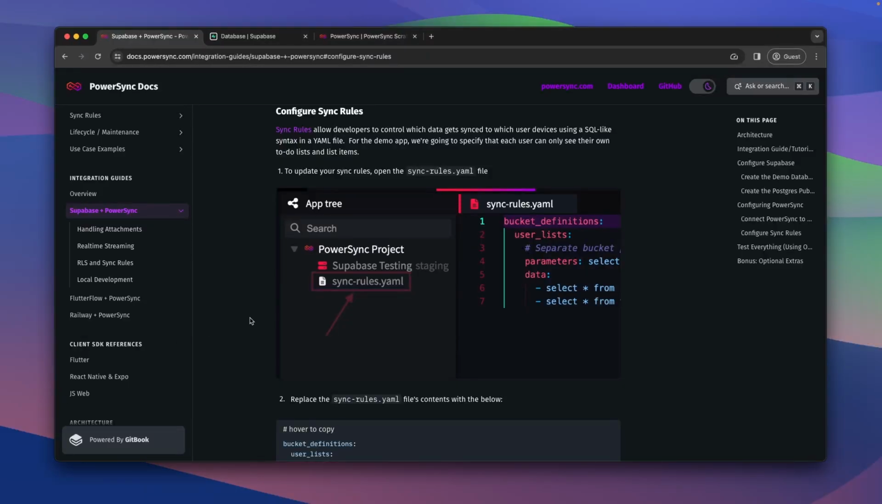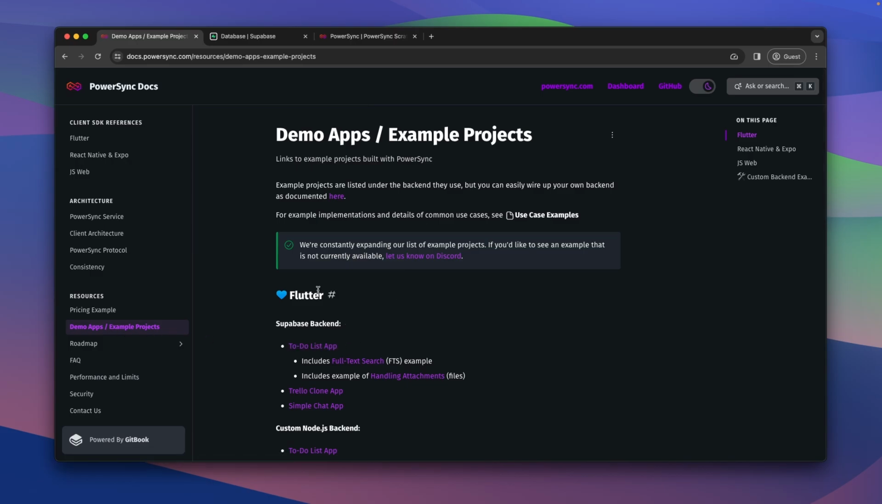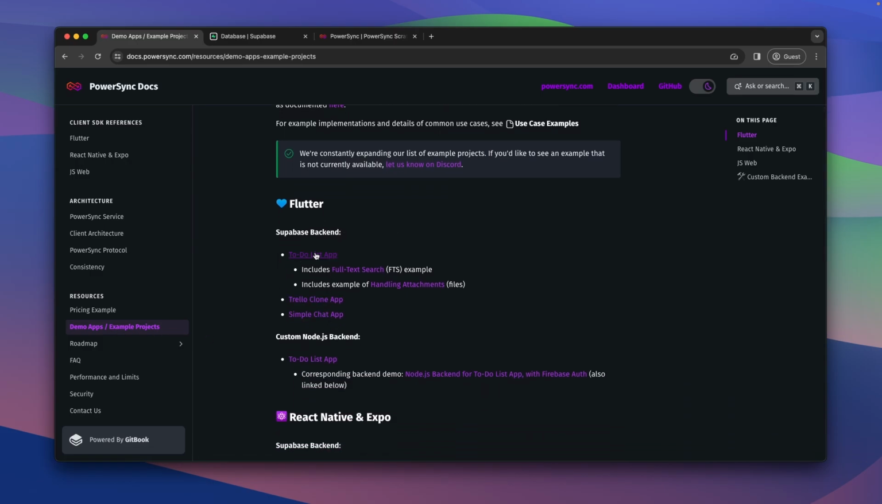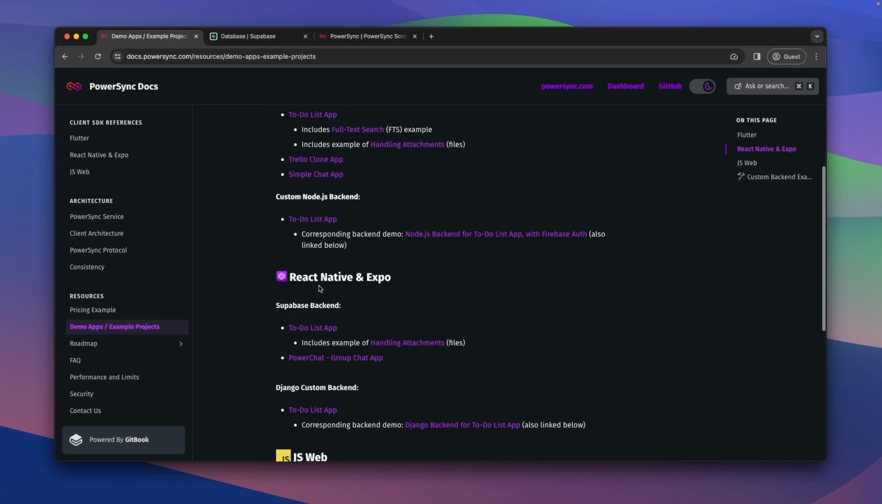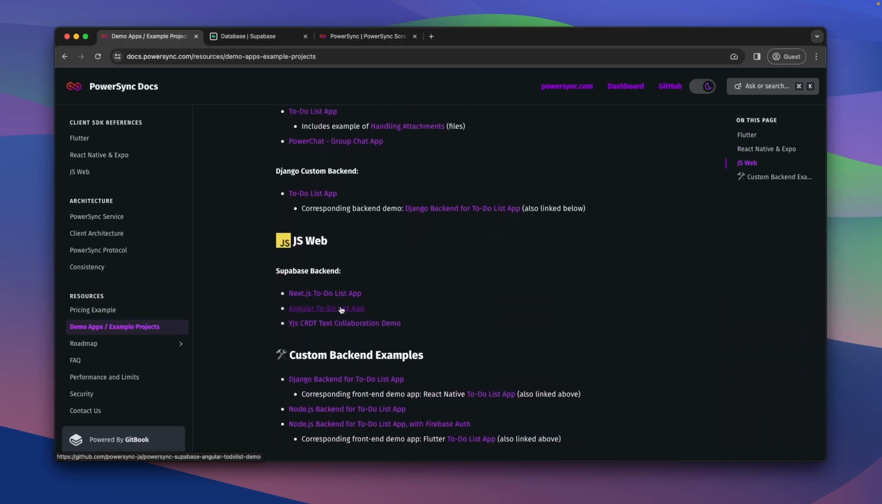There are quite a few demo apps available in the documentation. You can go down to demo apps or example projects, and there you can see that we've got demo apps available for Flutter. There's a to-do list app, as well as for React Native. And if you're building for the web, there are demo apps available for Next.js and Angular.